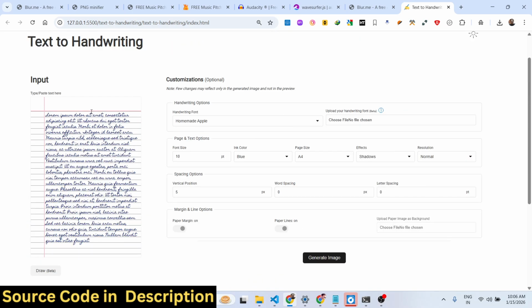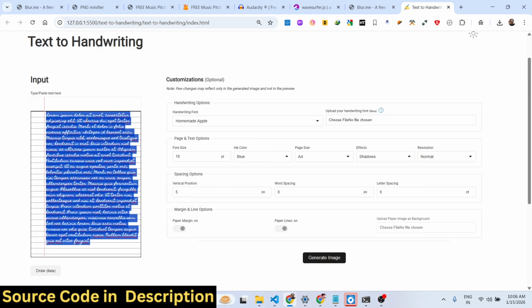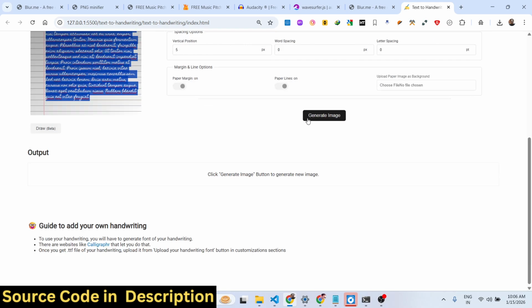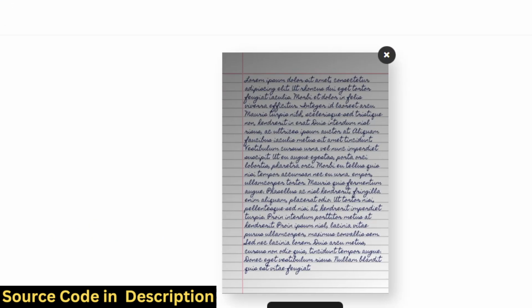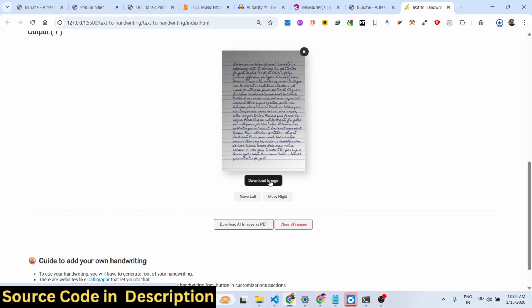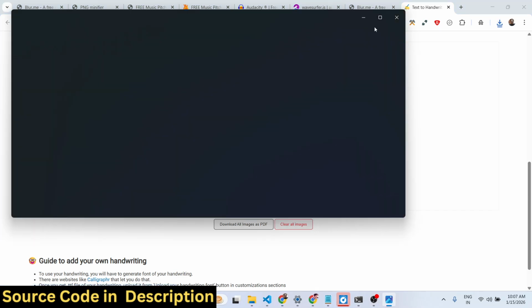Whatever text that you write here, it will convert this into image and PDF. Once you click the button, automatically it will take the screenshot and convert this to an image. You can even convert this to a PDF file as well.